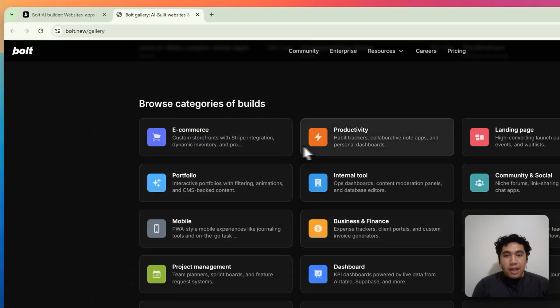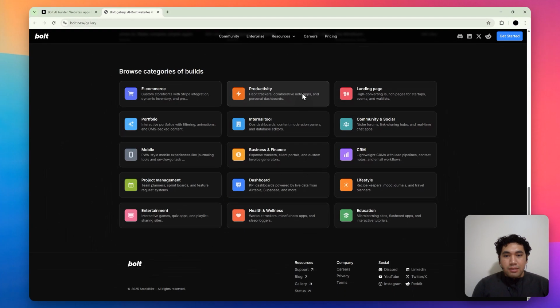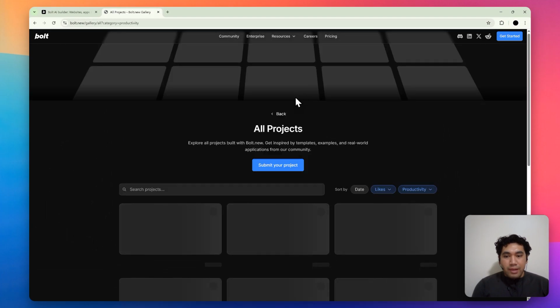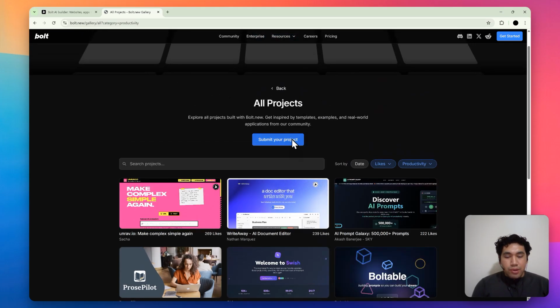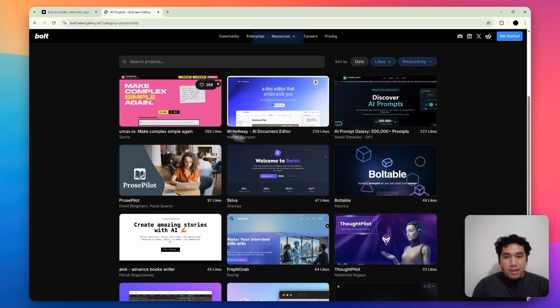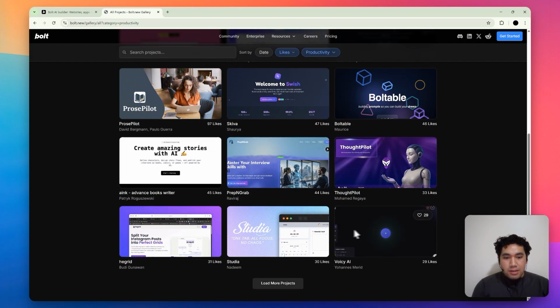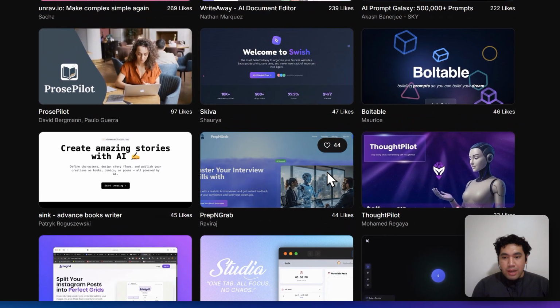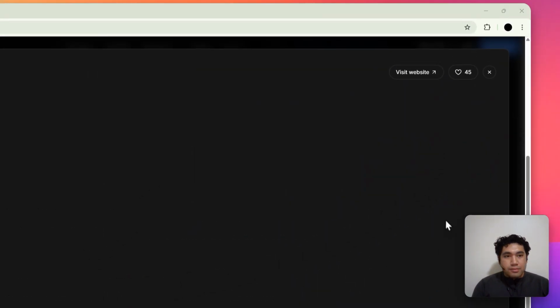So let's look at all these categories of builds available, and let's do something like, let's say, a productivity type of app. And let's see what's available from all the projects. Now you can submit your own project to be included in this gallery, or you could just simply use one of these. So let's see. Let's try this advanced book writer.